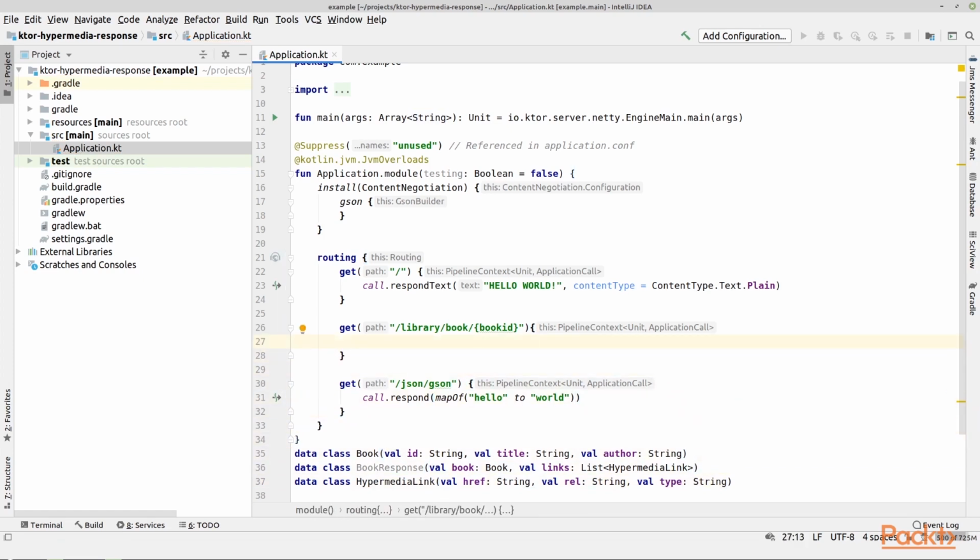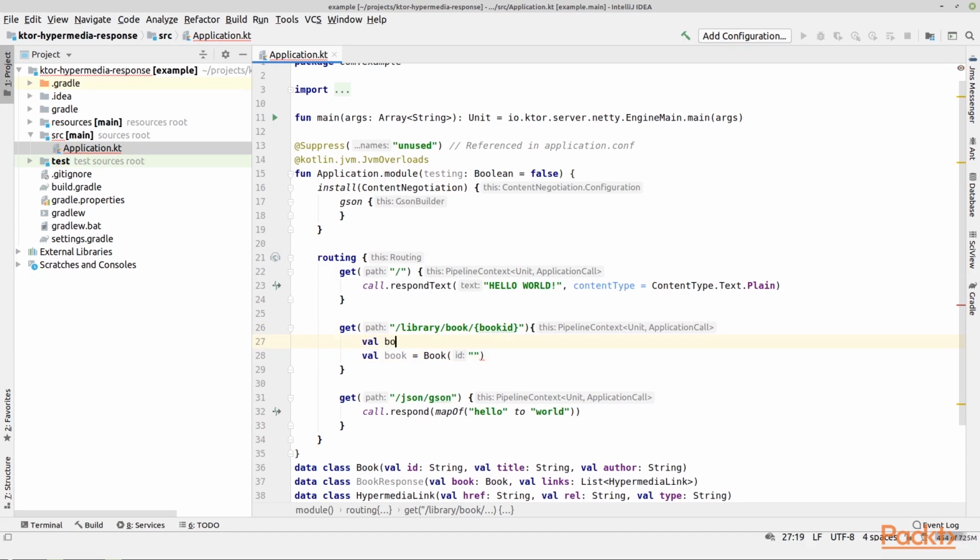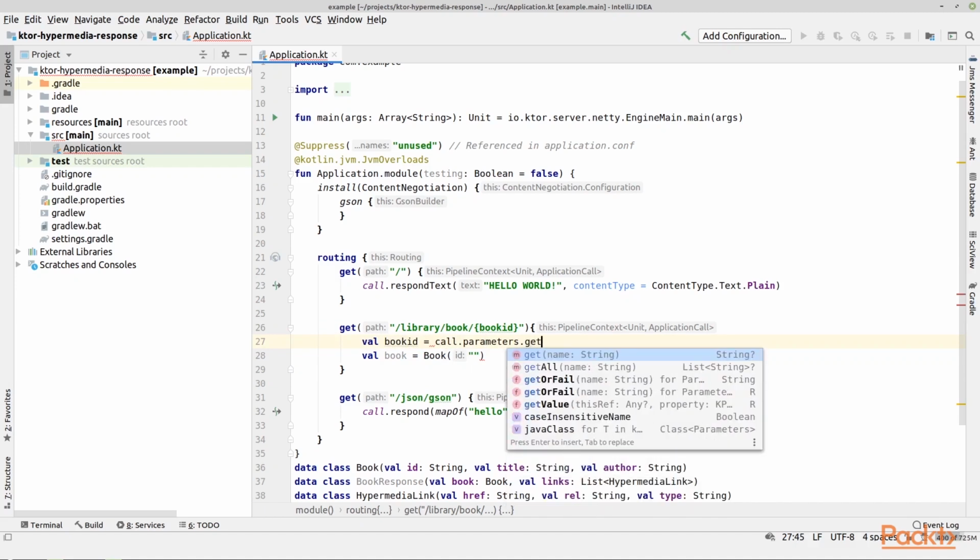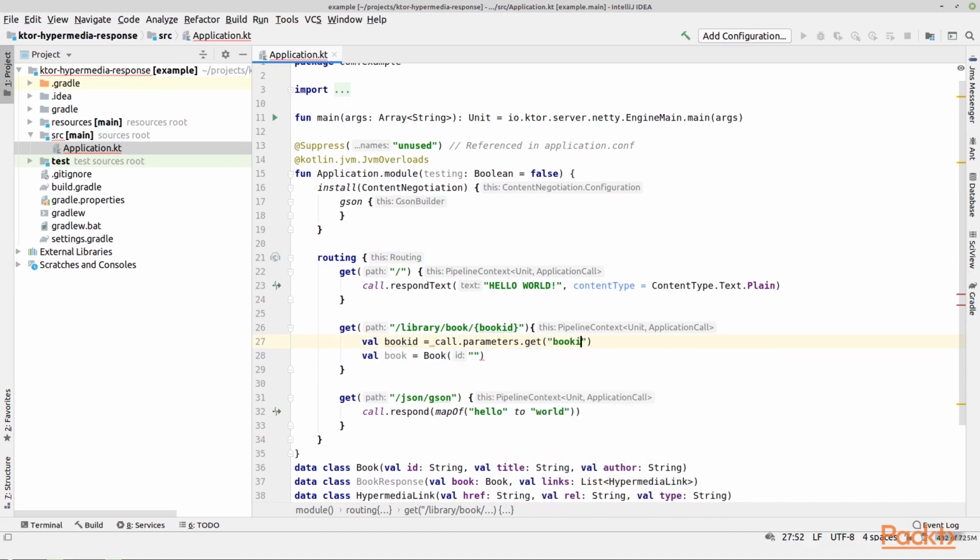Okay, let us try to return a book. So first we create the book. We'll create a new book. In this situation right now, we actually don't care about the book ID. We'll just leave it. And then we could actually extract the book ID. Let us do that actually. So I'll say book ID equals call dot parameters dot get. And then we get the book ID like this.